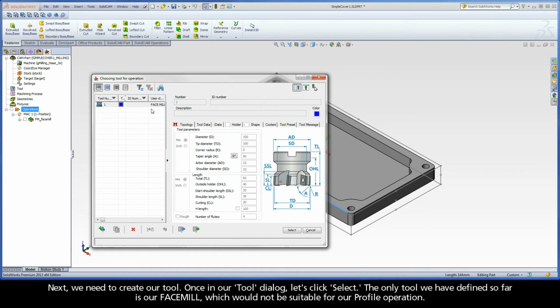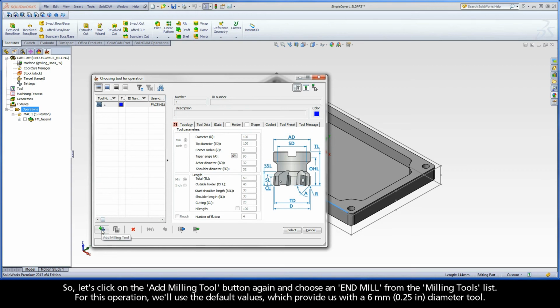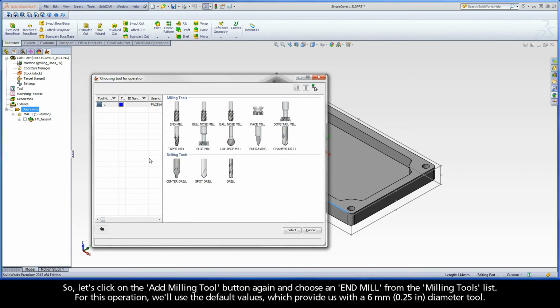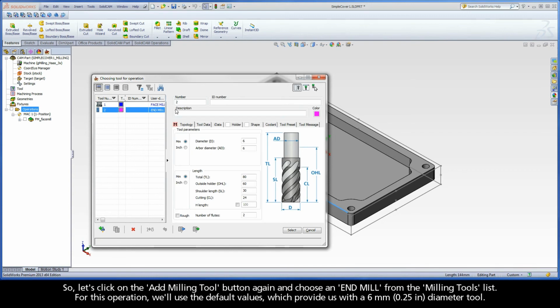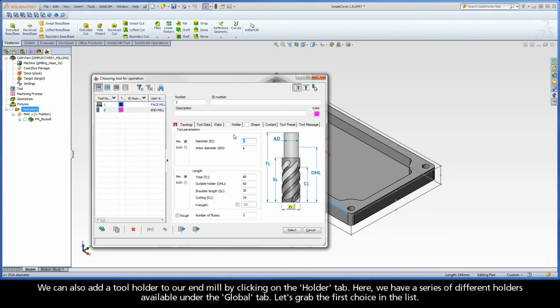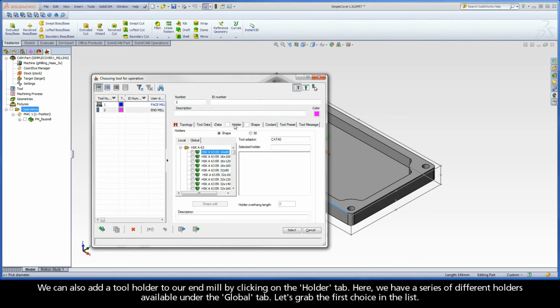The only tool we have defined so far is our face mill, which would not be suitable for our profile operation. So let's click on the Add Milling Tool button again and choose an end mill from the Milling Tools list. For this operation, we will use the default values, which provide us with a 6 mm diameter tool. We can also add a tool holder to our end mill by clicking on the Holder tab. Here, we have a series of different holders available under the Global tab. Let's grab the first choice in the list.